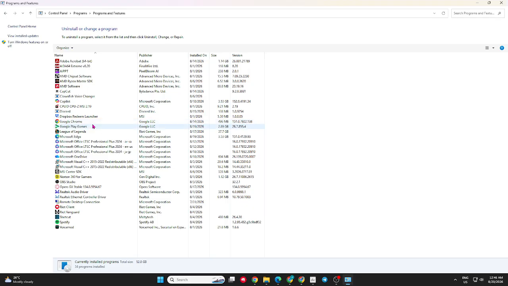Look through the list and find your Microsoft Office installation. Depending on the version you have, it may appear as Microsoft Office Starter, Microsoft Office, or another Office-related name. Once you find it, select the Office entry from the list.